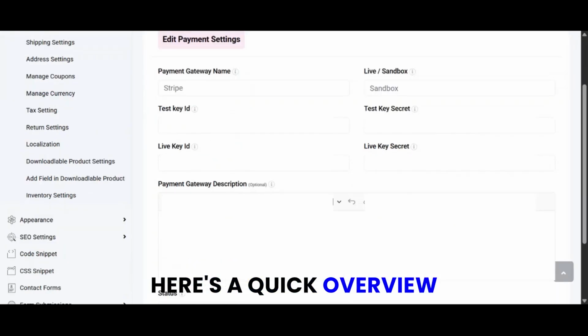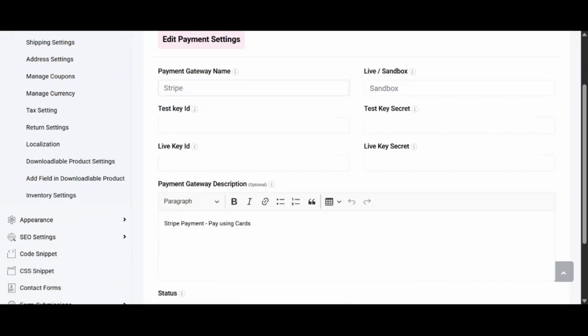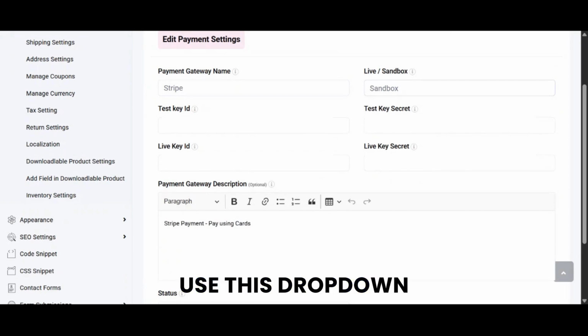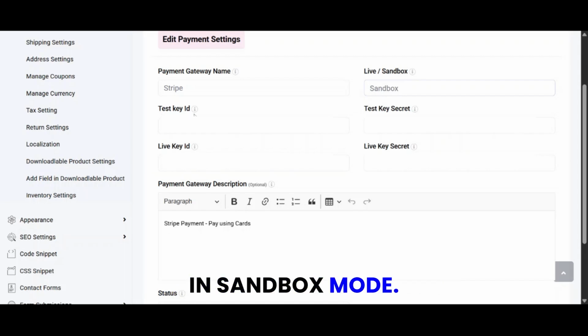Here's a quick overview of what you'll see on the Edit page. Payment gateway name. Add a short note about this payment method. Live or Sandbox. Use this drop-down to switch between live mode and sandbox mode. Test key ID. This is the public key you'll use to test payments in sandbox mode. Test key secret. Works with the test ID to run test transactions safely.